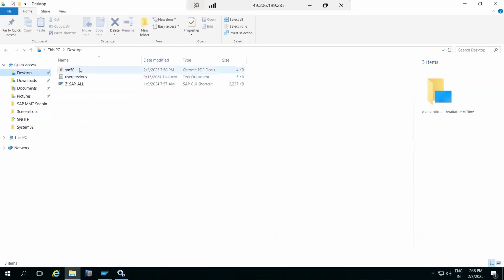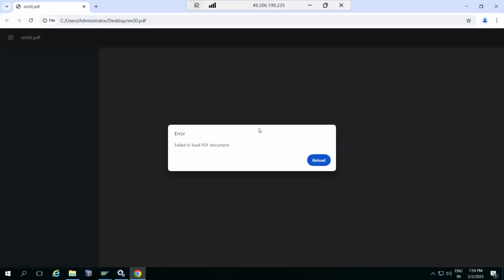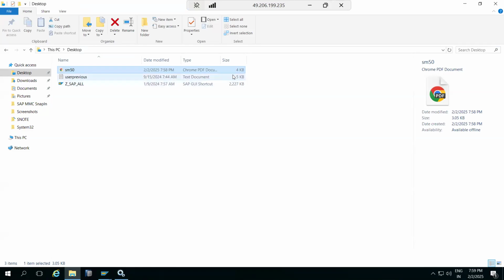So yeah, it is downloaded as a PDF. Just download it, but there is no Adobe Reader. That's why it is unable to display the data. Failed to load the PDF document. So it got generated as a PDF, but there is no PDF viewer, so that's why Adobe Reader is failing.